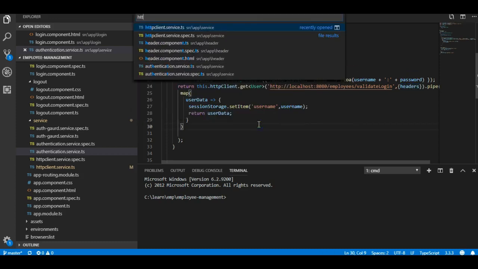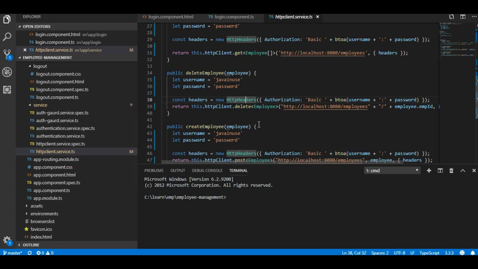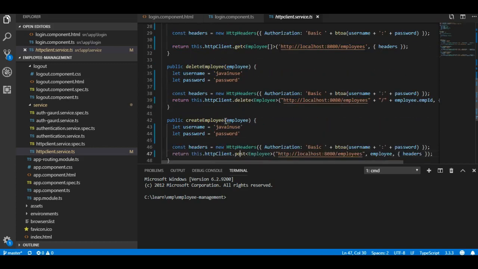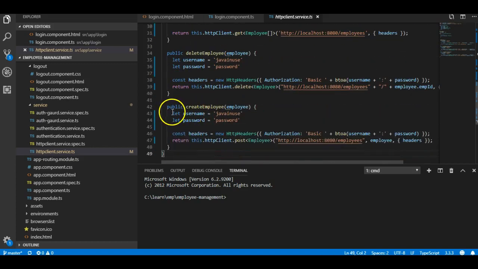Similarly we have the HTTP client service. From here we are making the HTTP calls for performing the CRUD operations. Here we have delete employee, create employee. Similarly we have get employees here. In all these requests we are using the hard-coded username javanews and the password as password. So while making these CRUD calls we are making use of this hard-coded username and password, which is not a good thing.